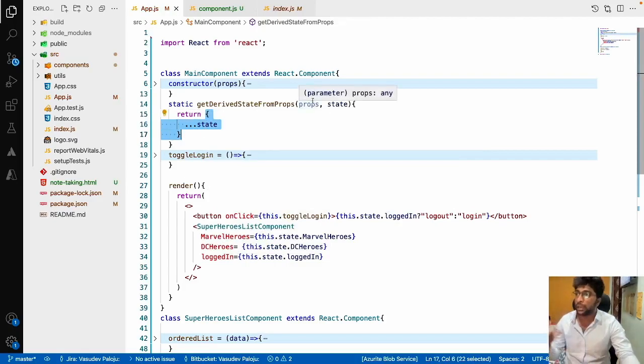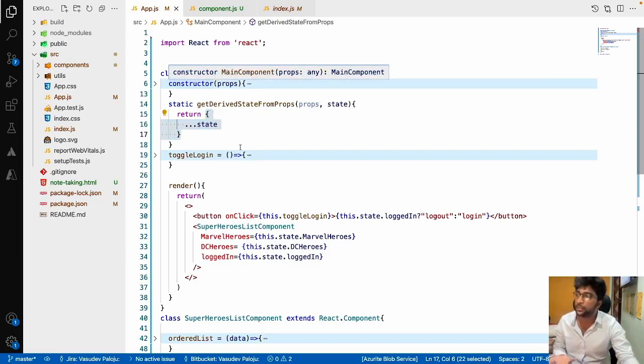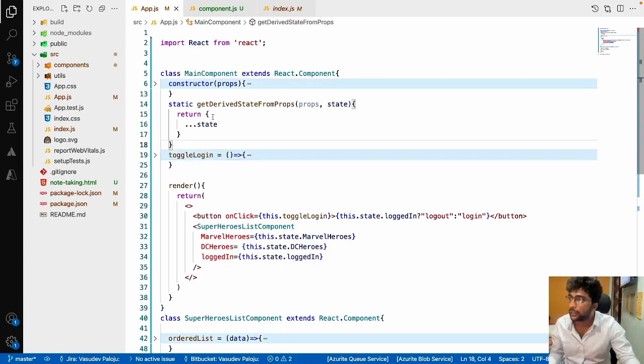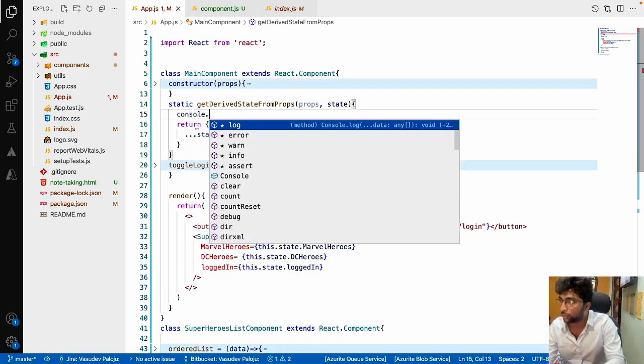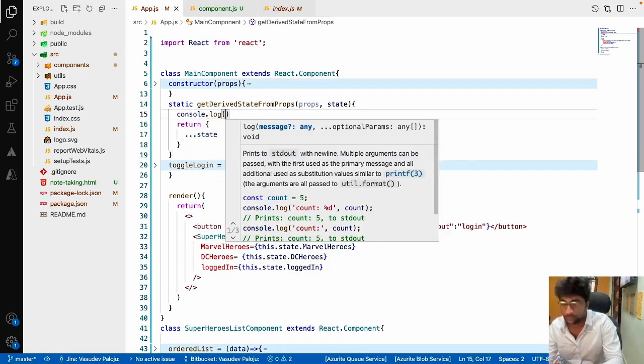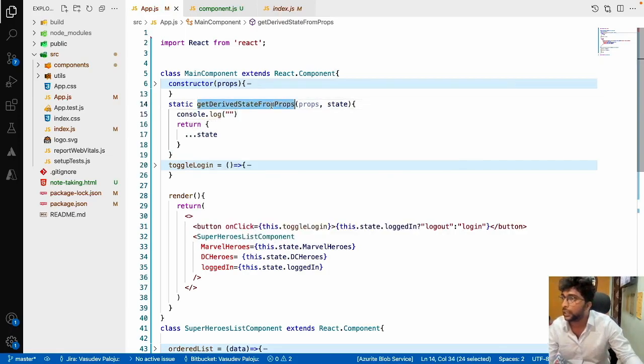Basically you will have access to props from the parent component. Here it is the parent component, so you technically don't have to define anything, right? And yeah, so getDerivedStateFromProps: whatever props you are receiving, if you want to derive the state of this component from them, then you can do that. And let me add a console.log that says getDerivedStateFromProps, and the component name is main component.